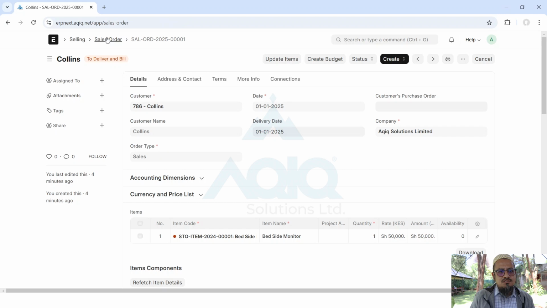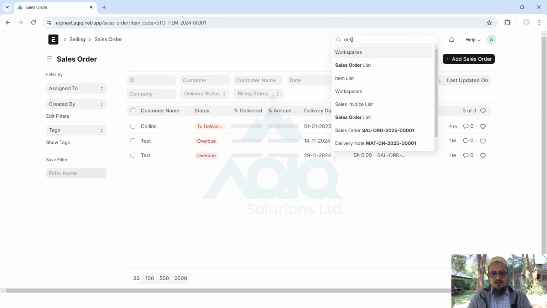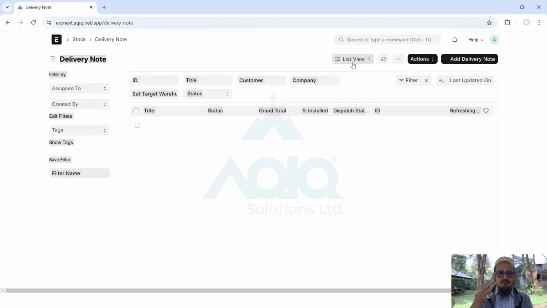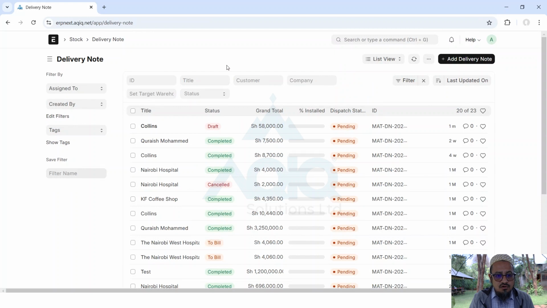Once my delivery note is done, delivery notes we have also covered in the module of stocks, but I'm going to show you here. So here we have the delivery notes.